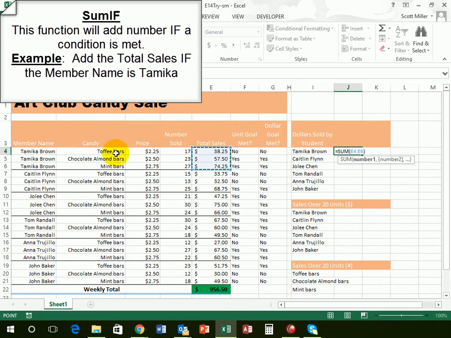If somebody came in and sorted this, say by candy bar, and all the toffee bars were at the top, all the mint were in the middle and all the chocolate bars were at the bottom, well then Tamika's are not going to all be the first cells, and therefore this number would end up being incorrect. So that's why we're going to use the SumIF function.